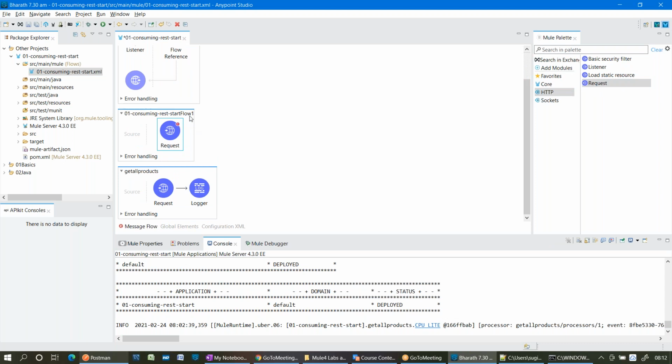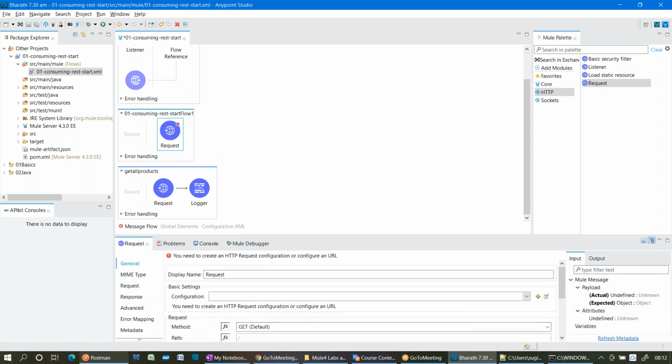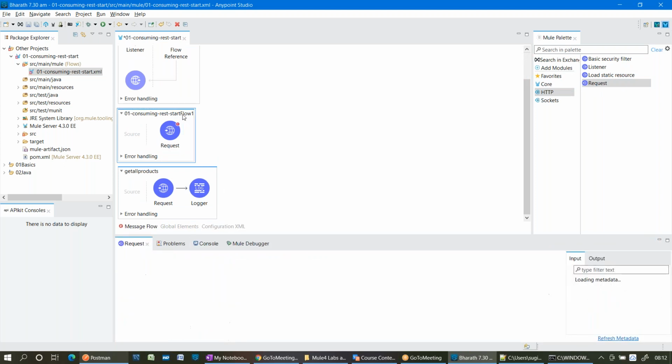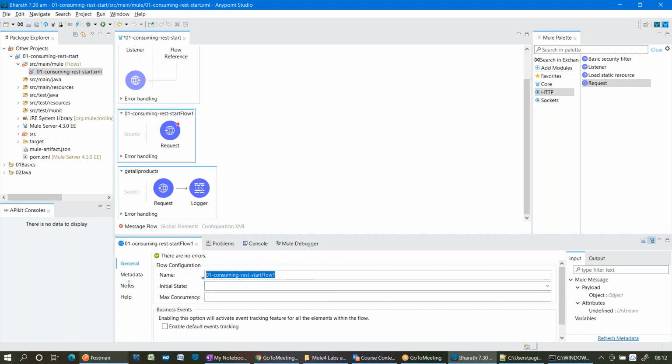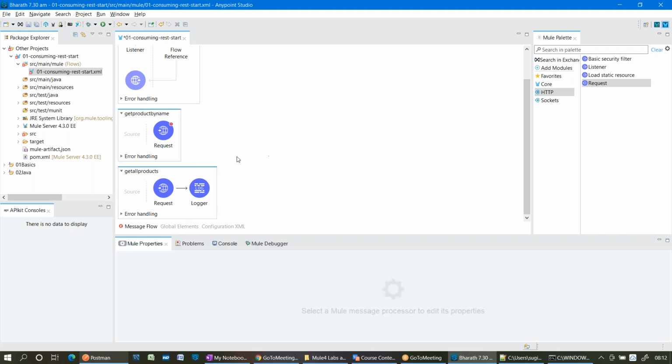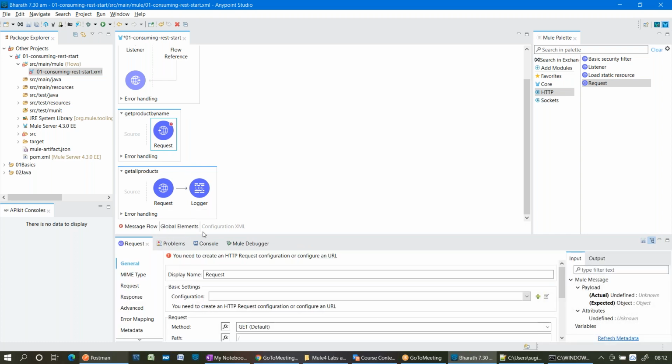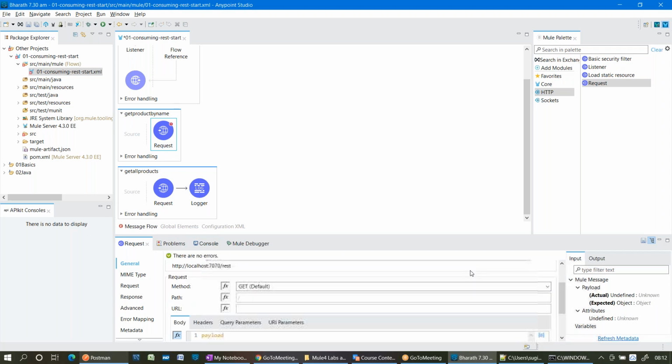This time I will give the name for this flow... yeah, what name can I give? Get product by name. Okay. Next, the request connector. Can I use the same configuration which I used earlier, since it is acting as a global element? Yes. Next, get method, slash products.